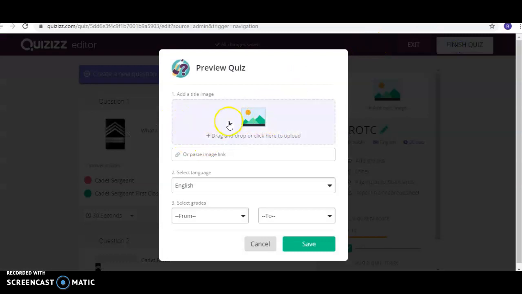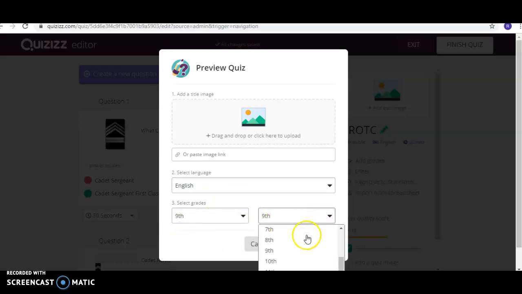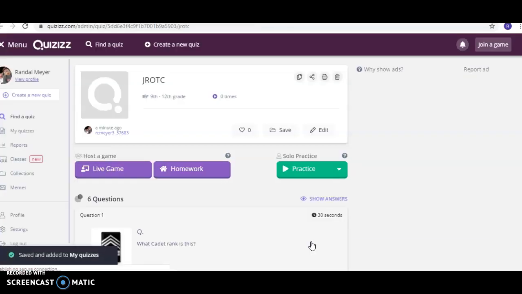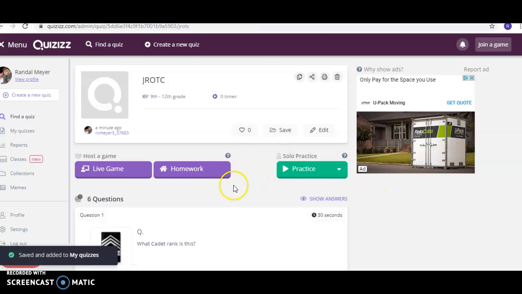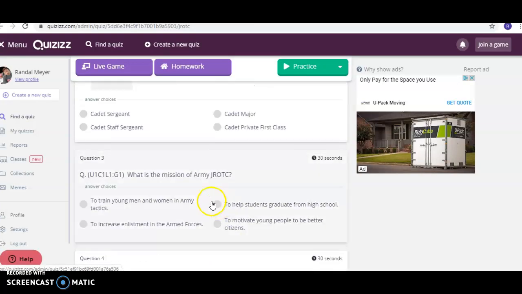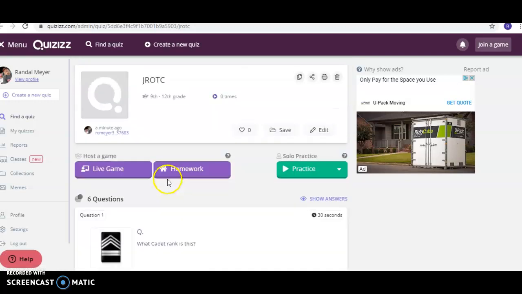Again, you can upload an image or anything you want on there. The only thing you have to do here is you want English, of course, if you're teaching English. Your grades, I teach 9th through 12th. Okay, all I gotta do is hit save. Okay, and that's my quiz right here. It's already made up for me. However many questions I want, it's all right here.